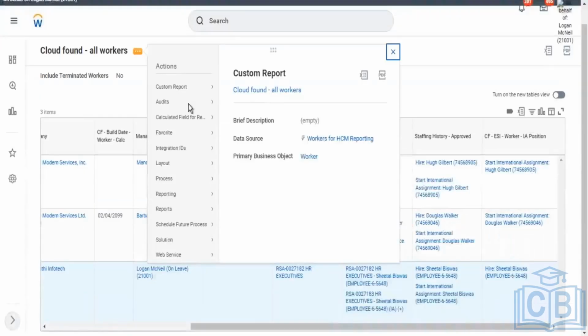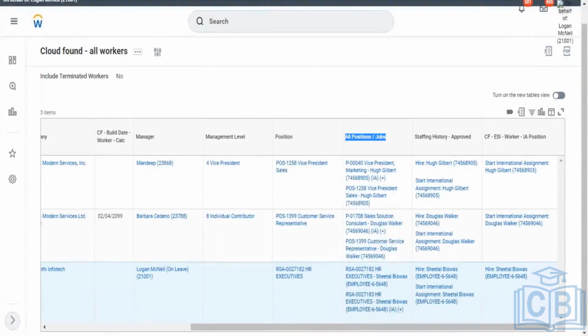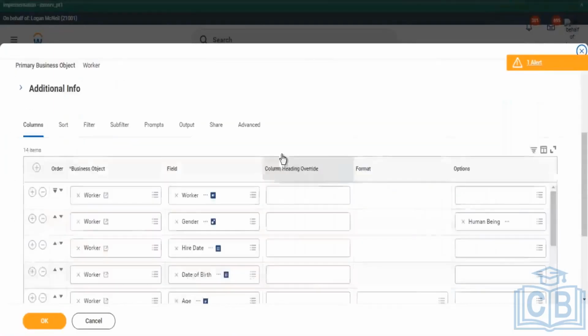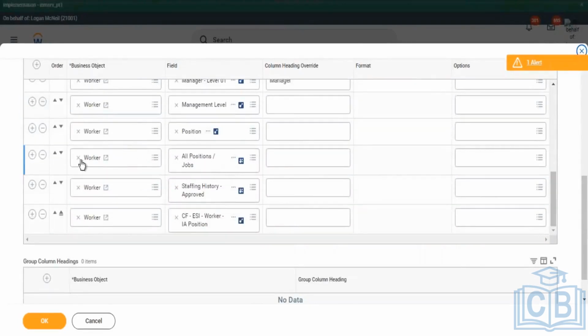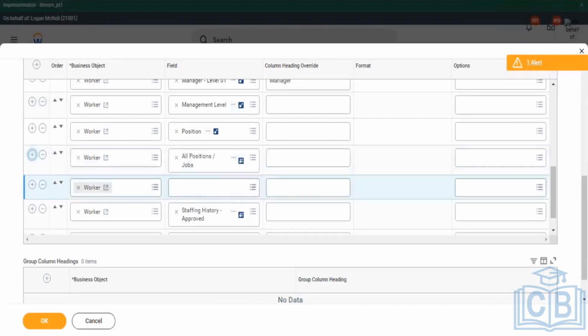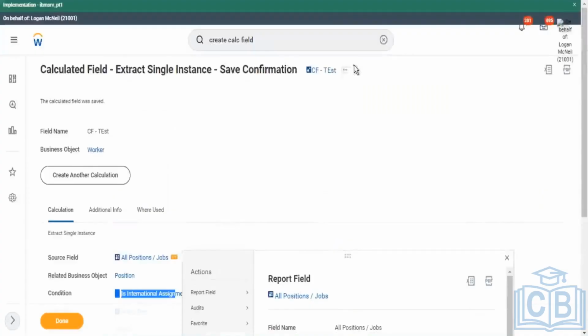Workday has hundreds and thousands, millions of fields. In this all positions and jobs field, it will only show the positions and jobs that the person is currently in, right? It doesn't show the history. And why is that the case? Because that's how Workday has built this field. These are all Workday delivered fields. We are simply leveraging them. That's all we are doing.